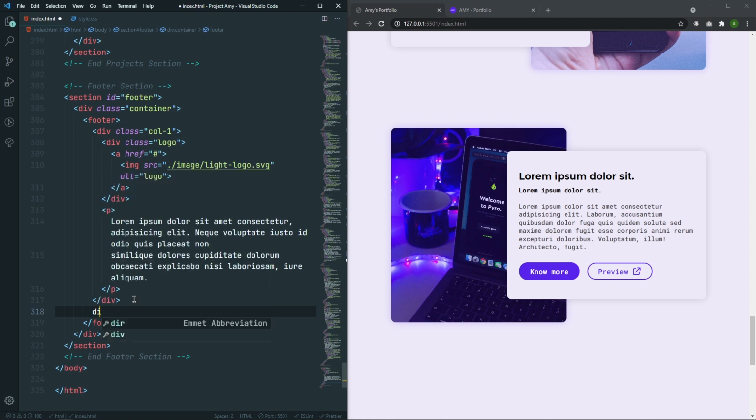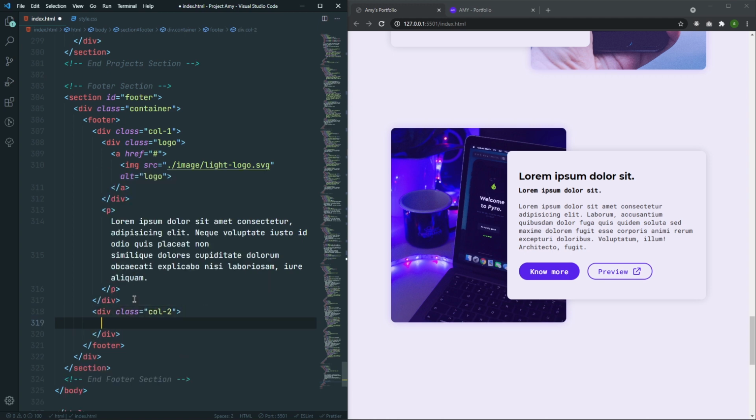After that, let's go to the div with the class of column2, and here we'll have a heading. So h2 with a class of column heading, and here we'll say Important Links.